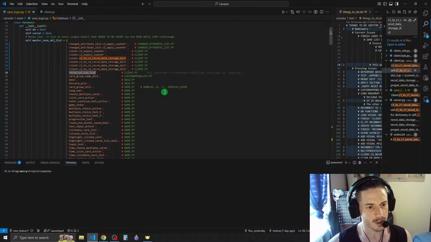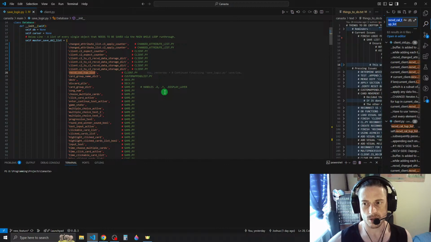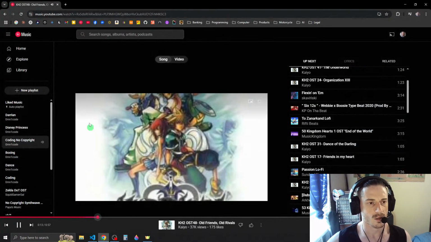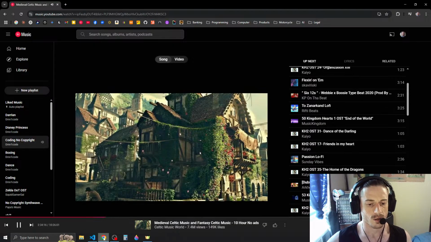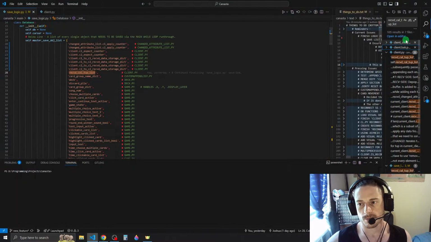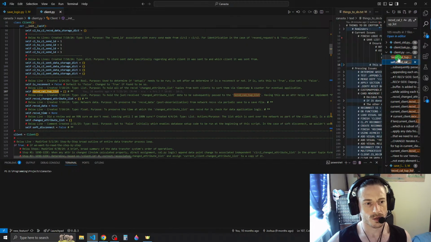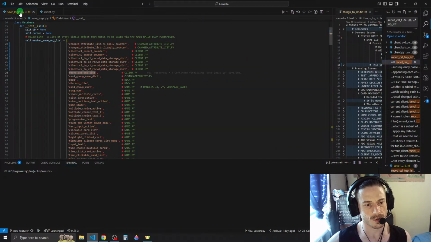And then we have the received cal tuple list. Let's check this out here. So we have this receive cal tuple list. It also is a client attribute, so it's the same thing.